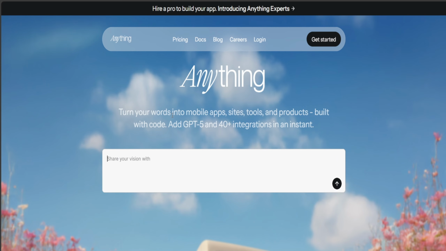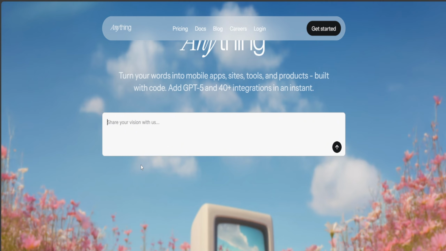So with its intuitive interface, you can generate app layouts, features, and logic by simply describing what you want the app to do. So the AI assists in building screens, buttons, workflows, and even integrating data or APIs. So this makes it ideal for entrepreneurs, small businesses, or hobbyists who want to turn ideas into functional apps without spending months learning complex programming languages.